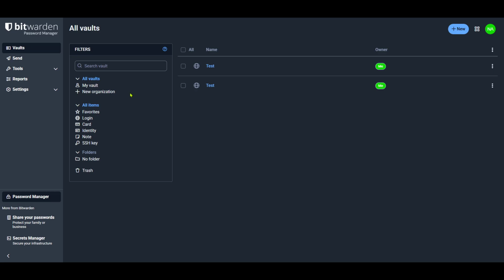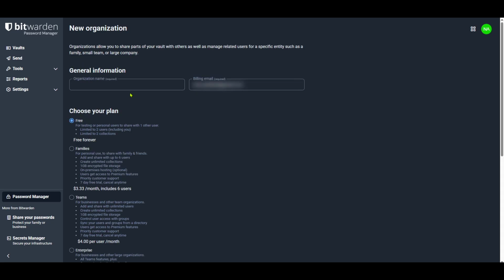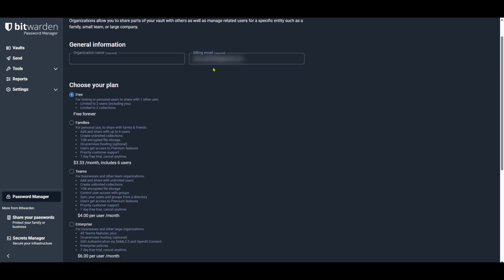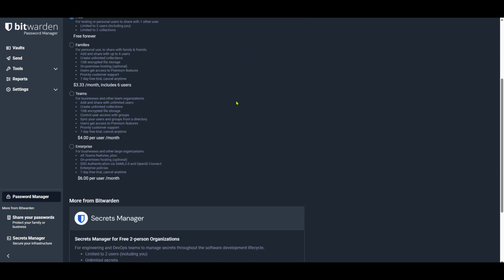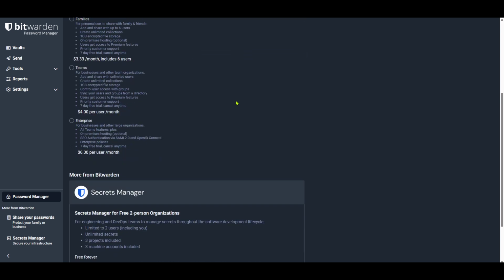Now, you'll be prompted to add details for your new organization. Fill out the necessary information, such as the organization's name, a brief description of its purpose, and any additional settings that might be relevant to your team's needs. Be thorough with the information you provide, as this will help in organizing and managing your organization's passwords effectively.